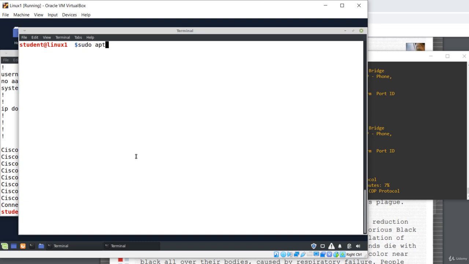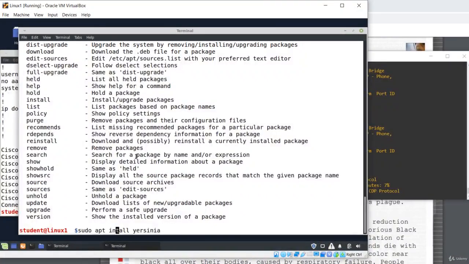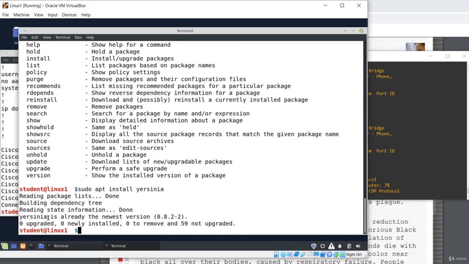So sudo apt install yersinia. The user's password. Okay, sorry, it's install. In this case, Yersinia is already the newest version. I'm gonna start the GUI as root. sudo yersinia -G. The -G option written in uppercase makes Yersinia start a graphical session.